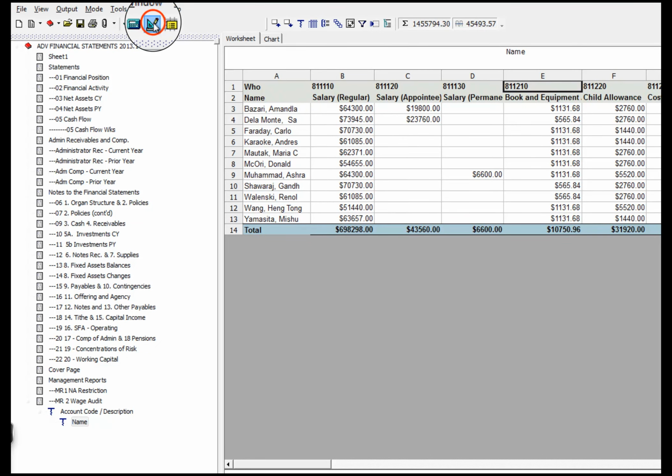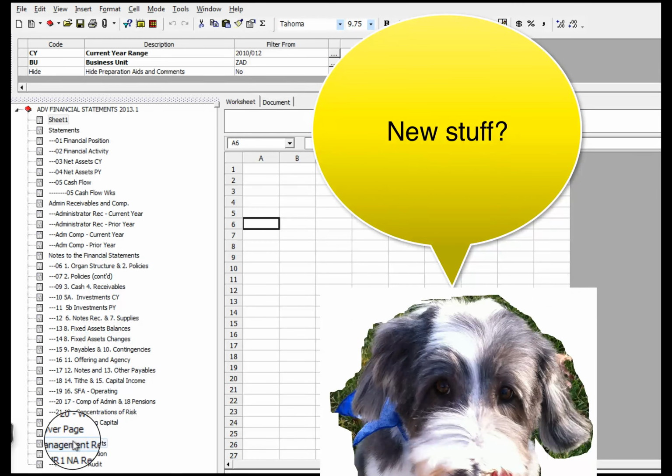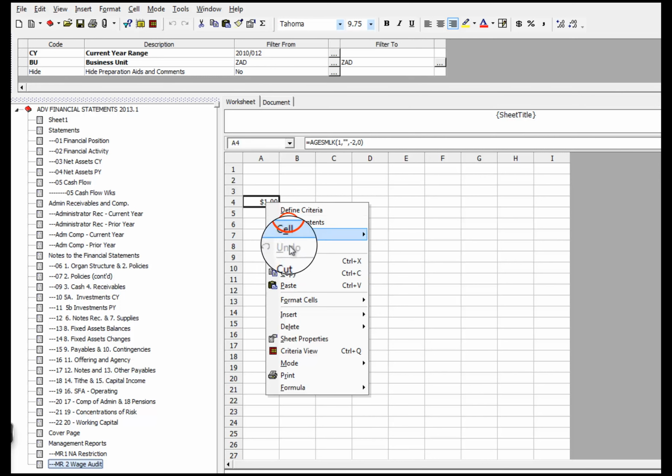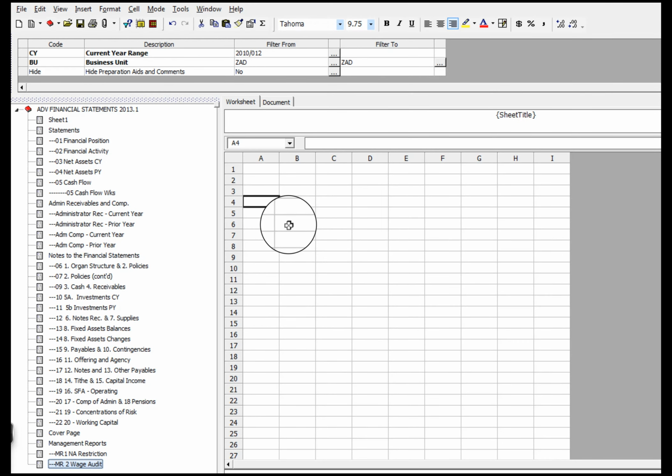And here we go with the new stuff. And so I'm down here with my wage audit, and let me delete that deal that I did there.